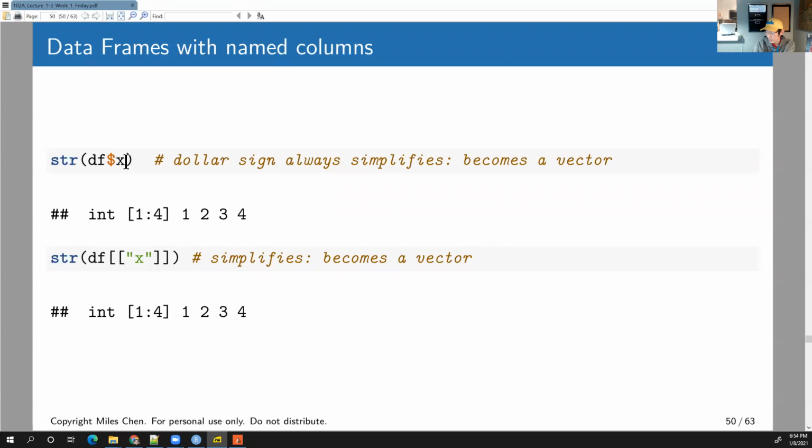And then if you use the $ sign or the double square bracket, it's much like with the list, the $ sign and double square bracket will simplify and just return the elements there. Okay, and so these simplify, and these just return the elements of that list or the elements of that data frame. Okay, we'll end here for now.